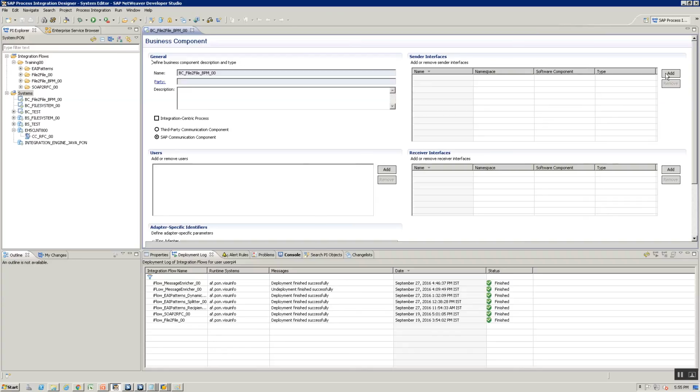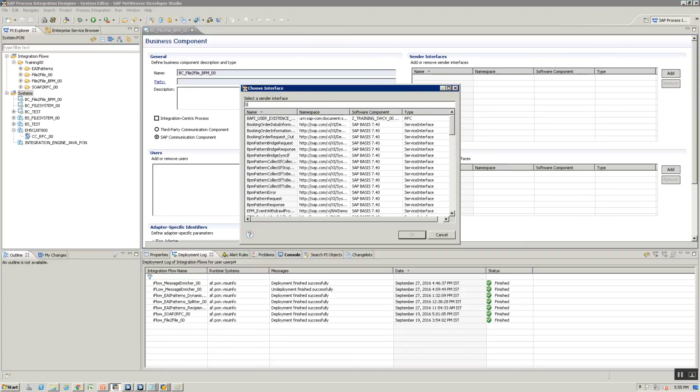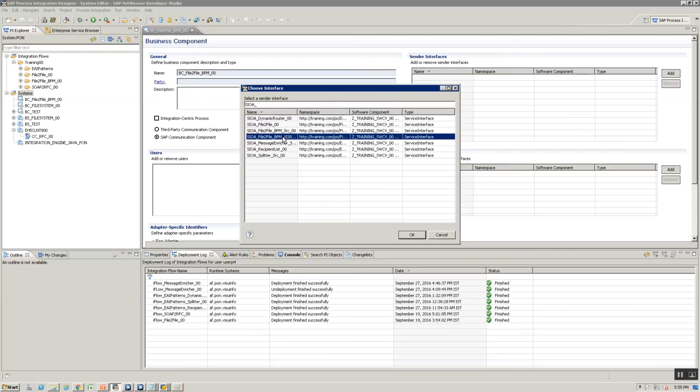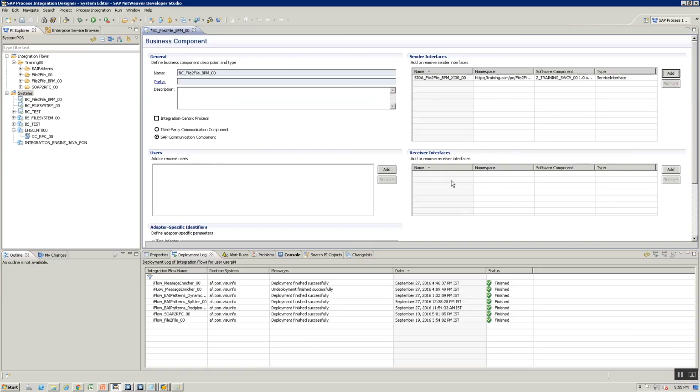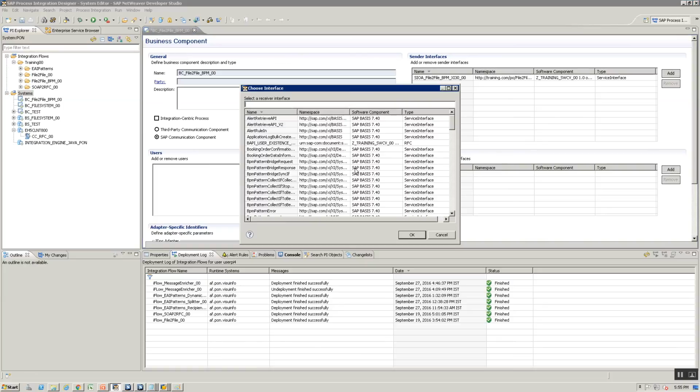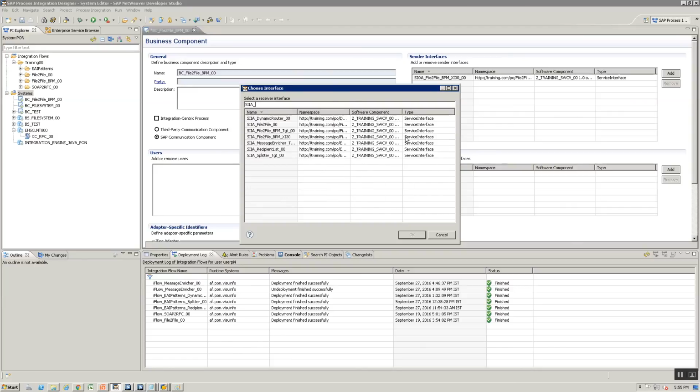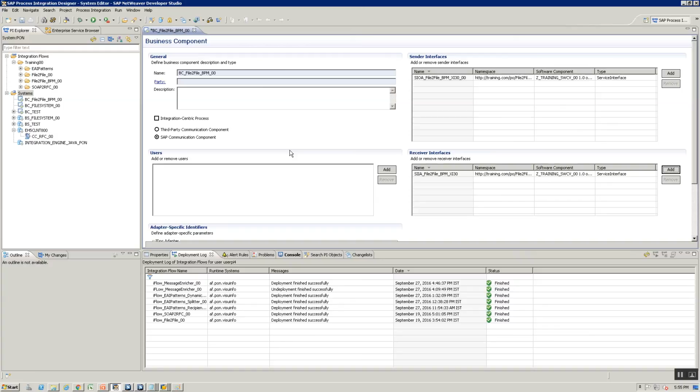Now it's going to ask me for my sending interface. So I'm going to click on the add button here, and I'm going to say SIOA and select my XI 3.0 service interface. Remember, this is a business component that is only used for the BPM, so you should only select the BP service interfaces that are XI 3.0. Next, click on add and add my receiver system. So I'm going to say SIIA_file to file BPM XI 3.0. Select file to file BPM XI 3.0. That is now selected, and once I've selected that, I'm going to save it.